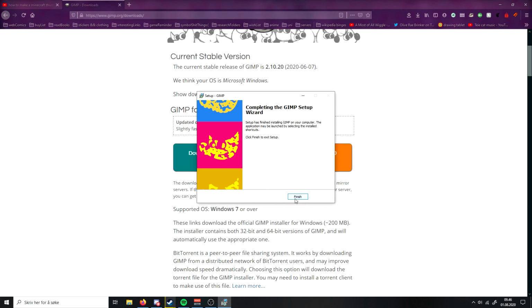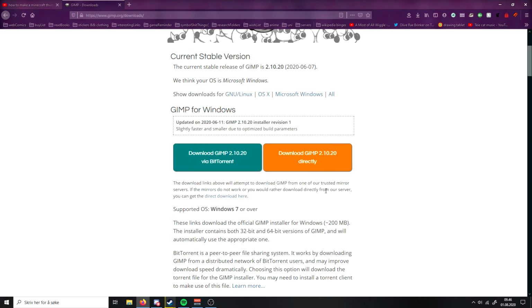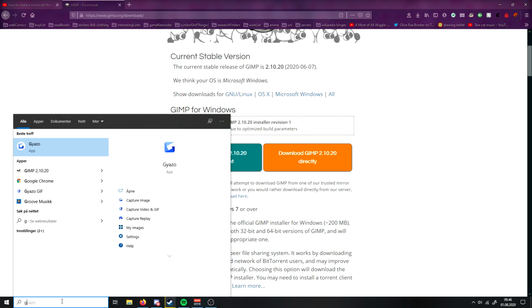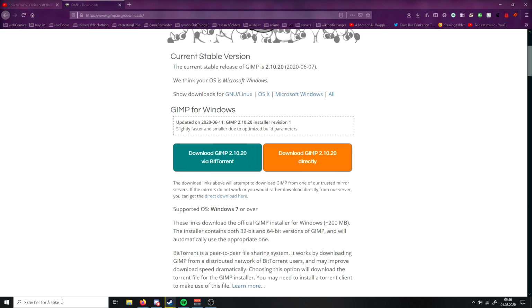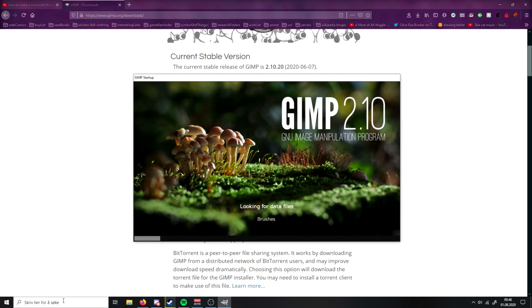And then you want to click Finish to exit setup. And at that point, GIMP is installed. So to open GIMP, you can probably just search GIMP up on your computer. And if you can't, then I can't help you. Sorry, I don't know how else to open it. Didn't create a desktop icon. Don't know where it is.